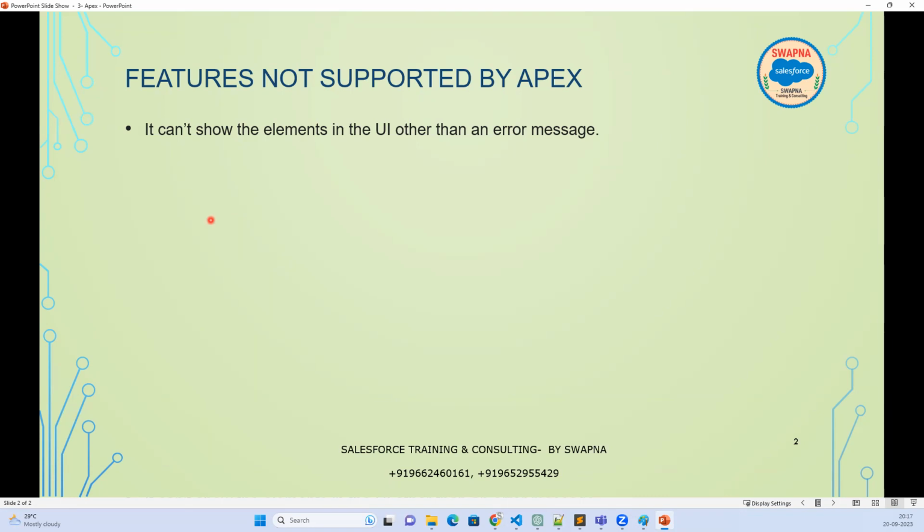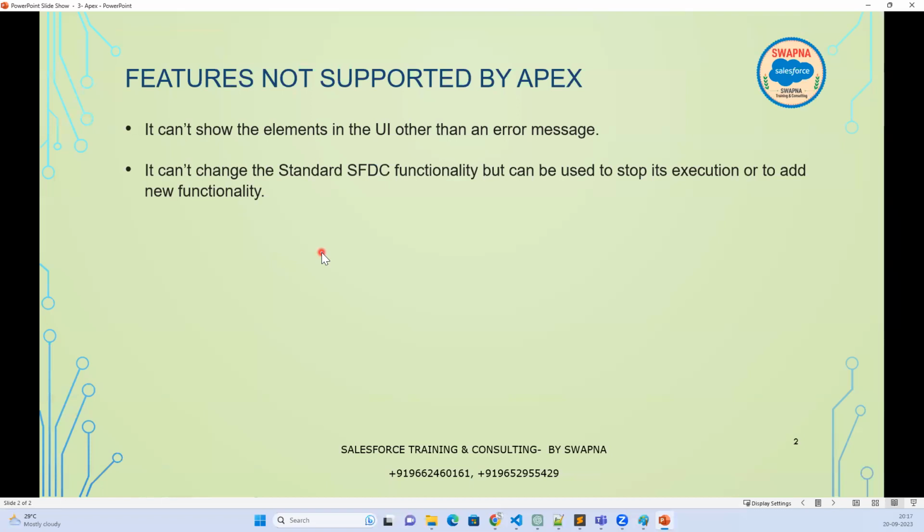And the second thing is that whatever standard functionality Salesforce is providing, we cannot modify that standard functionality. That means whatever the default functionality is there. Salesforce is already providing certain functionality. You cannot modify the standard functionalities provided by Salesforce, but you can somehow stop executing that functionality, but you cannot change it.